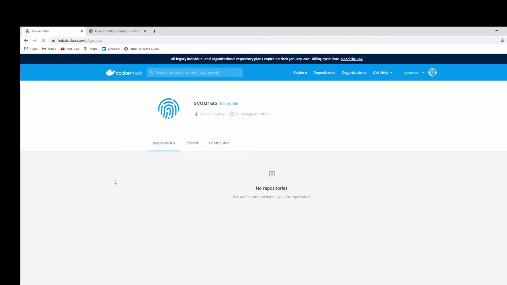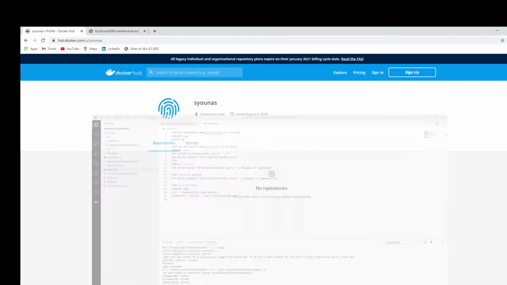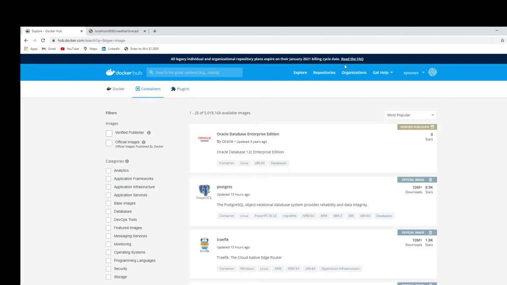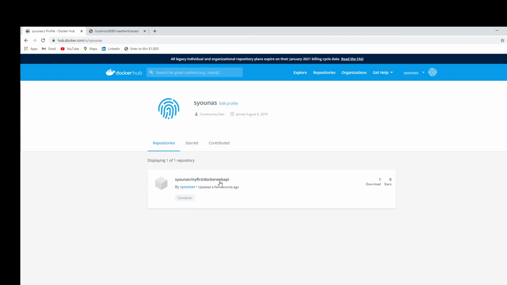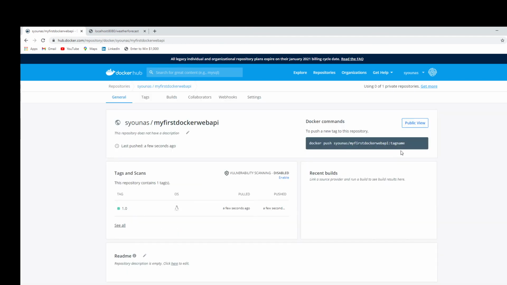Currently I don't have any repository. It seems like it's pushed successfully. There's no error or anything. So I will go back to my profile, and you can see that this got pushed. If you click on that, and if you want to pull it later, you can use this command. So, manage repository.